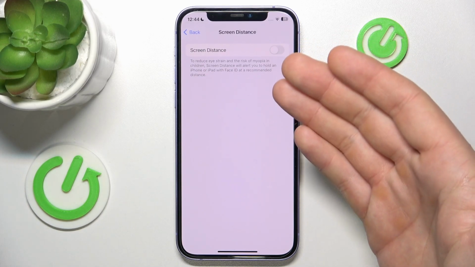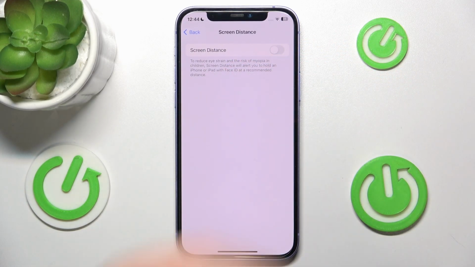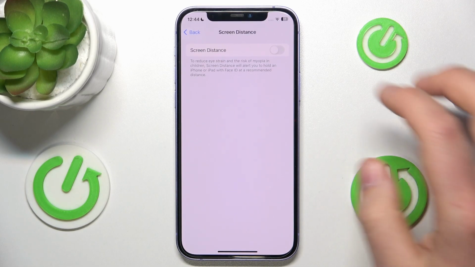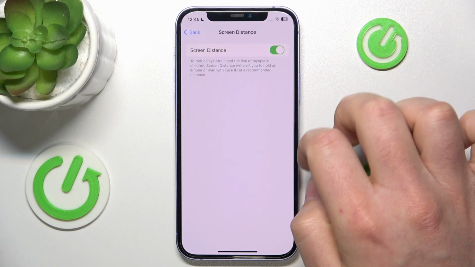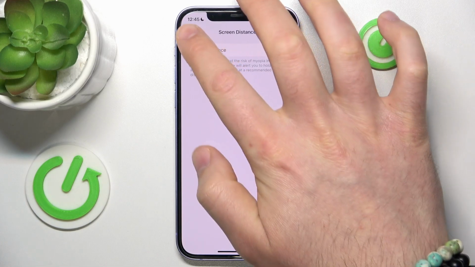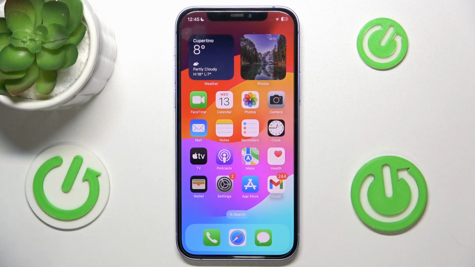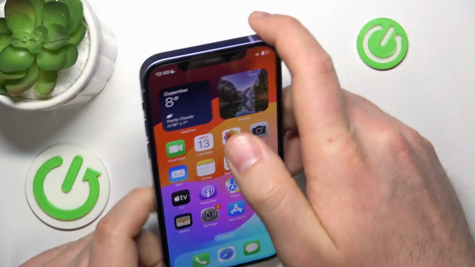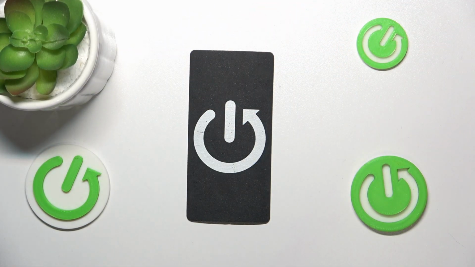So if you're holding your iPhone too close to your face, for example, let's say in the late evening when you're in your bed and you're watching something on your phone, in many cases people used to put the iPhone too close to their face. So if you turn on this feature, this is going to alert you when you have the screen too close to your face. Maybe I'm going to be able to show you that.